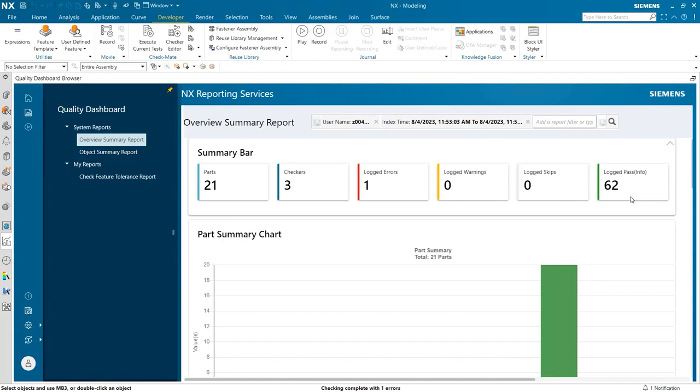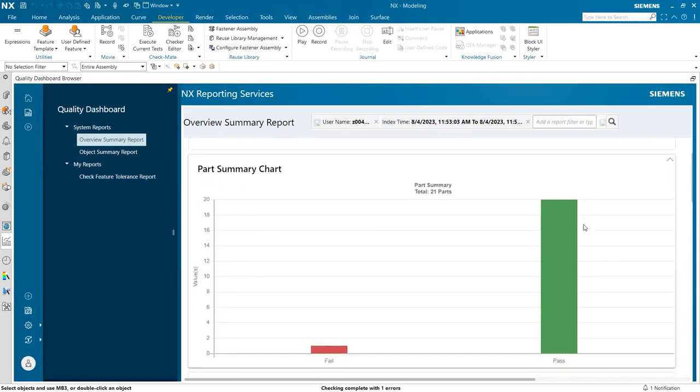With the dashboard loaded, you can see it begins with a summary bar, which gives a breakdown of the parts tested, checkers ran, and the results of these checkers. This summary bar is a great tool to quickly gain an understanding of the overall performance of your tests. From here, as we scroll, the next chart shows a bar graph of which parts logged successful tests compared with which ones logged errors in at least one test.